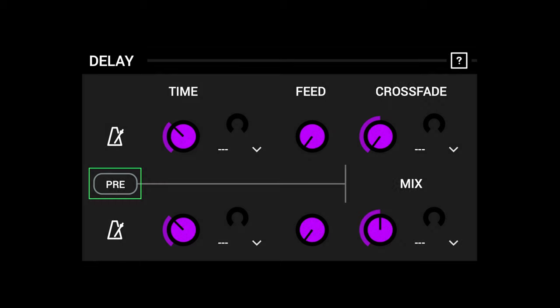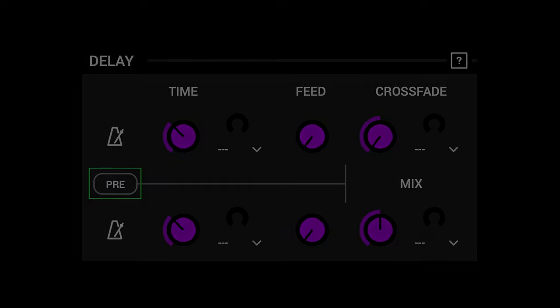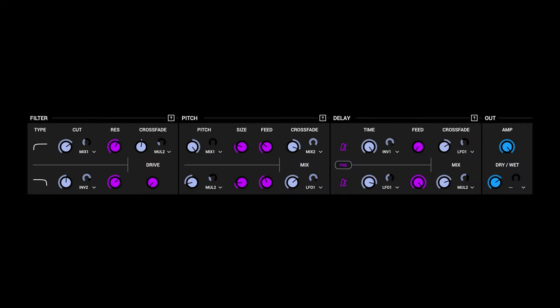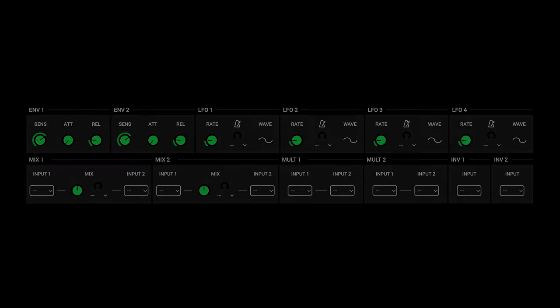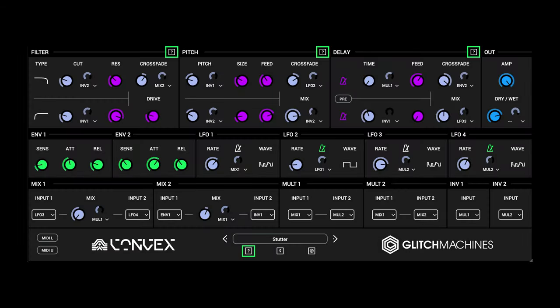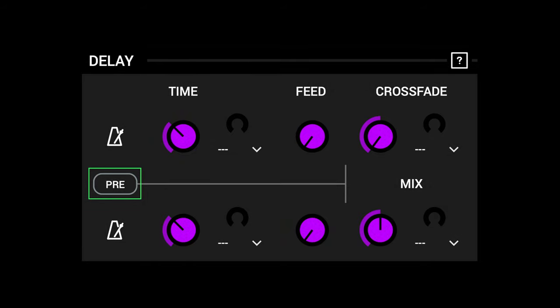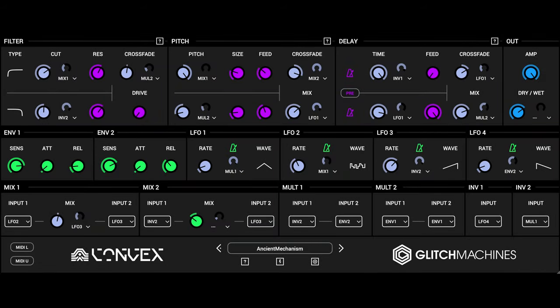Convex also offers signal routing options by allowing you to change the order of the effects chain, thanks to the delay module's pre-parameter. Between its three dual effects processors, wealth of unconventional modulation options, multiple randomization options, and flexible routing, Convex makes it possible to dial in vast variations of mind-bending effects.